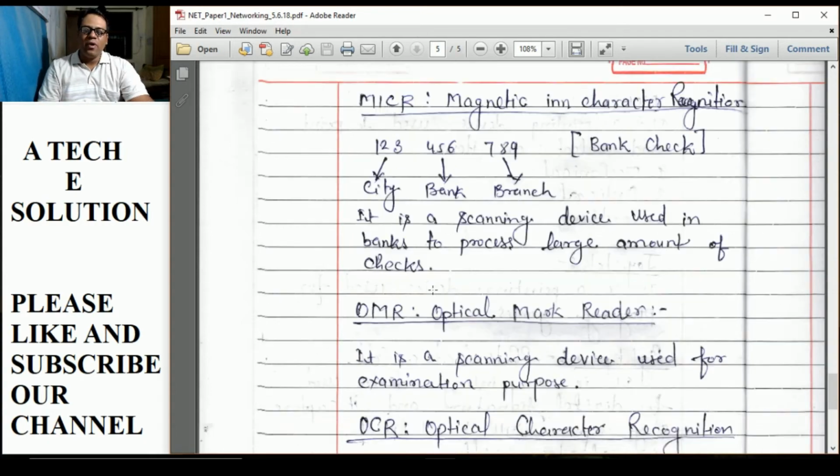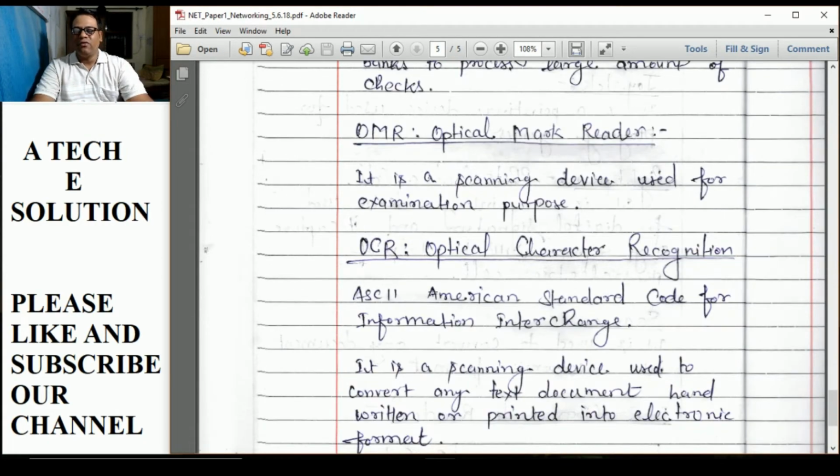The next one is OMR, optical mark reader. It is a scanning device used for examination purposes. When you give prestigious examinations, your sheets carry answer bubbles. The OMR detects the dark positions, and the light reflected from the dark circle is considered as a right or wrong answer to that question. For fast processing of results, OMR sheets are used in those exams.